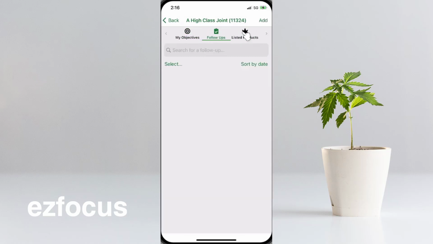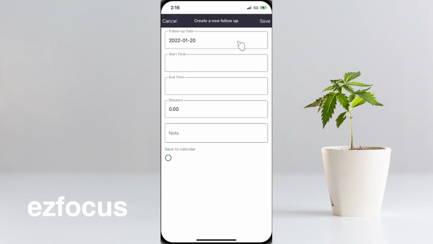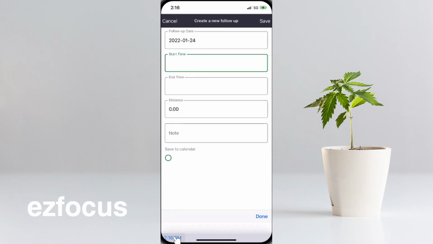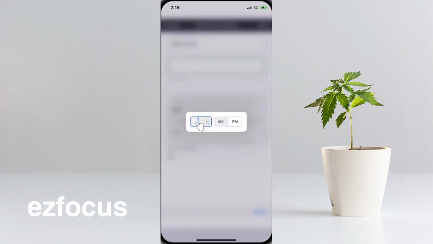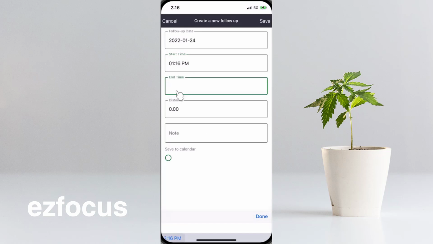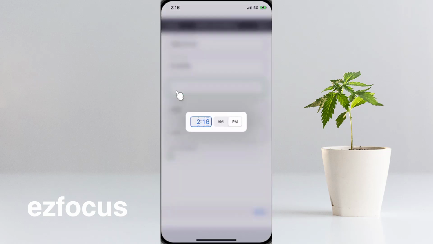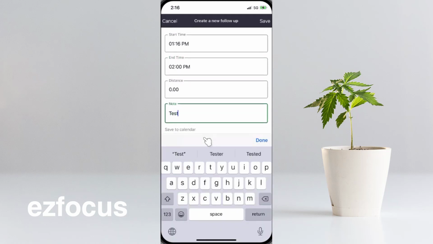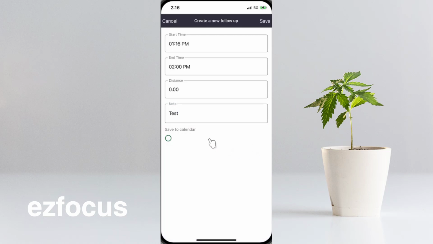Your next tab is Follow-ups. Anything that you need to do or come back to with this account, simply add. Choose a date you'd like your follow-up to be on, your start time, your end time, any notes you'd like to save, and you can also save this to your calendar.